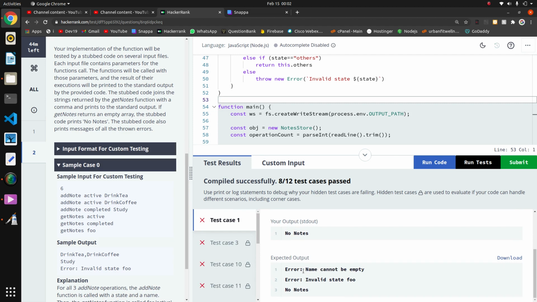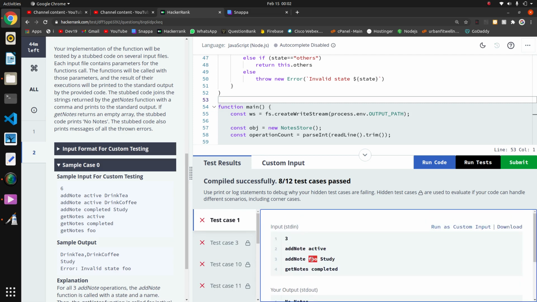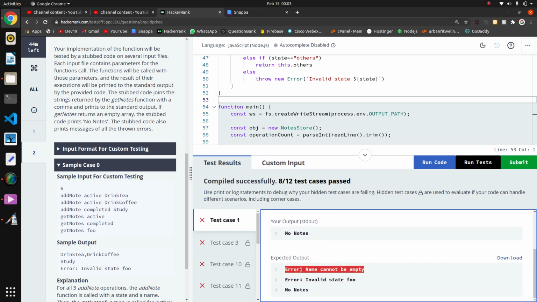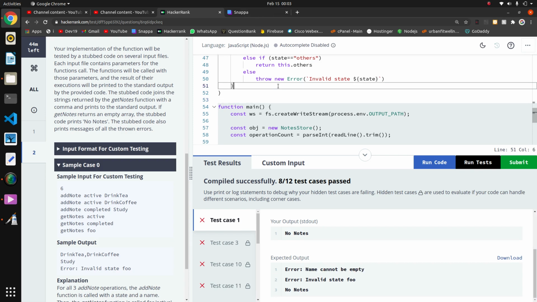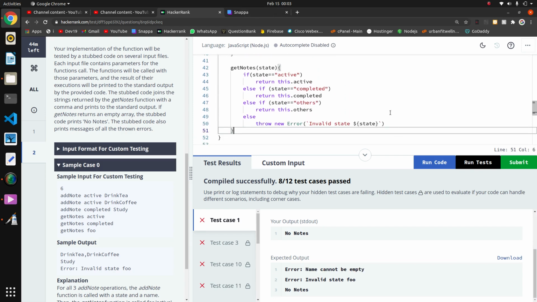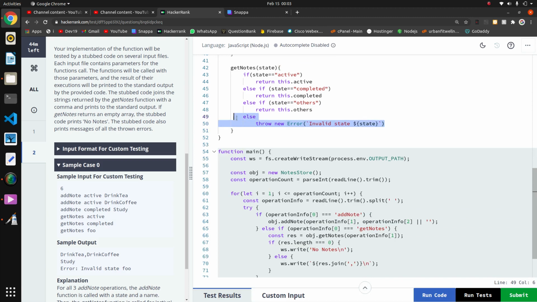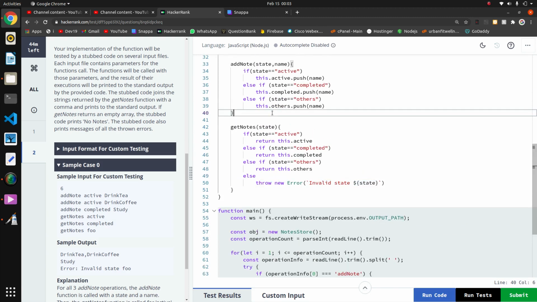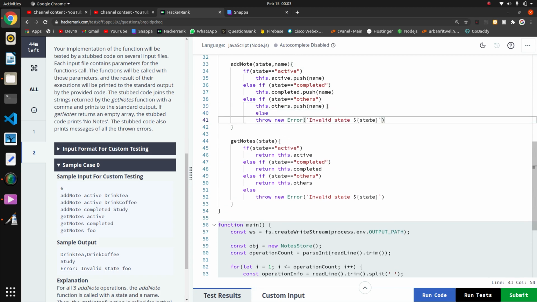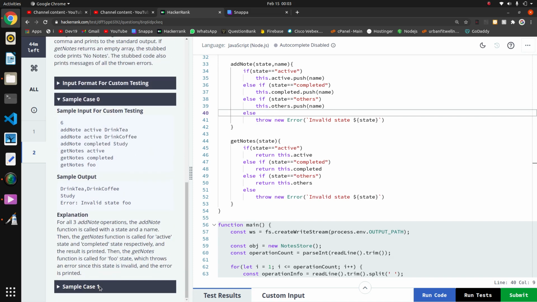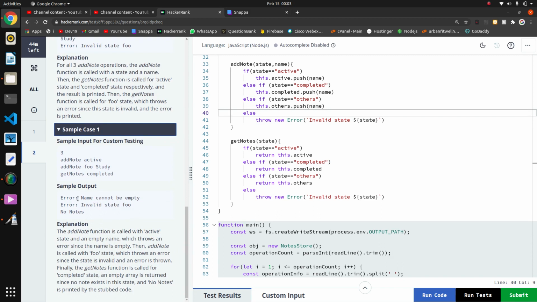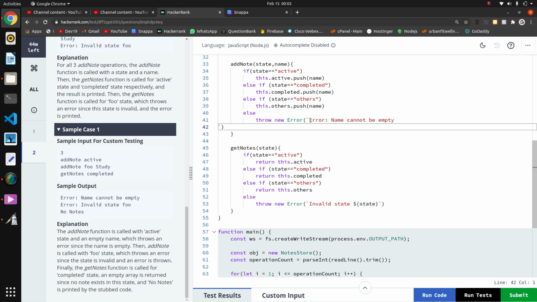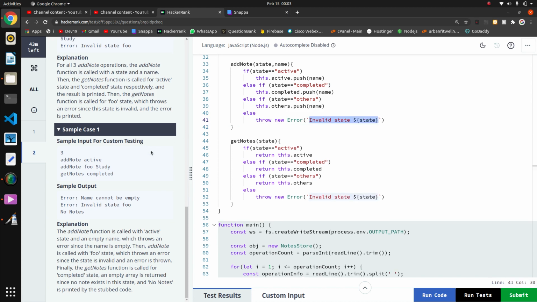Okay, so I think we have to add node for this. I think we have to generate an error in this also. Okay, so now we will throw the same error. I will copy this, control C and here control V. Now what we wanted to throw is that name cannot be empty. Control C and here control V, add node.